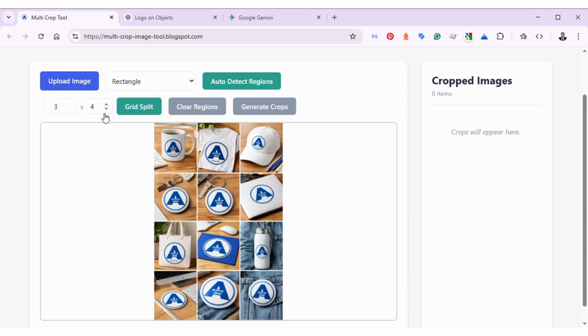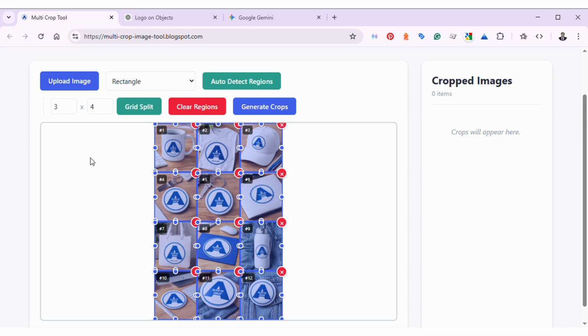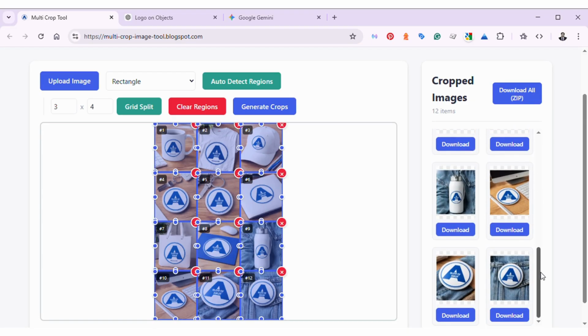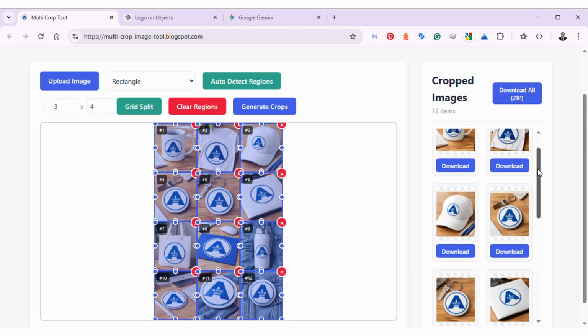And boom, 12 perfect crop boxes are created automatically. Now just click Generate Crops and look at that. All 12 images are extracted on the right panel. You can download them individually or click Download All Zip to get them all at once.